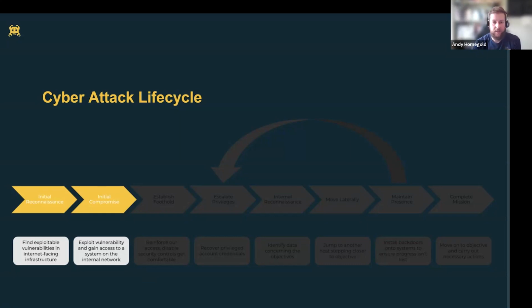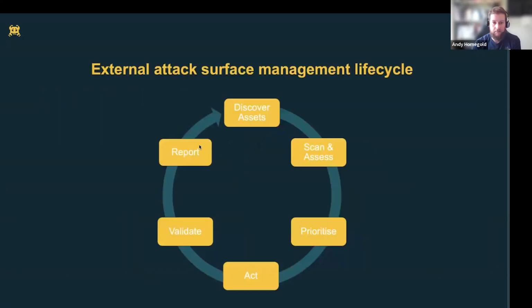So what does the external attack surface management lifecycle look like for those of us on the blue side, like the good side, rather than what the attackers have to do? So this is the standard lifecycle for external attack surface management. It is discover your assets, you scan and assess those assets, you then prioritize what comes out of that scanning. So whether that be finding open ports and services, vulnerability scanning, you prioritize all of the risk associated with those assets, and then you act.